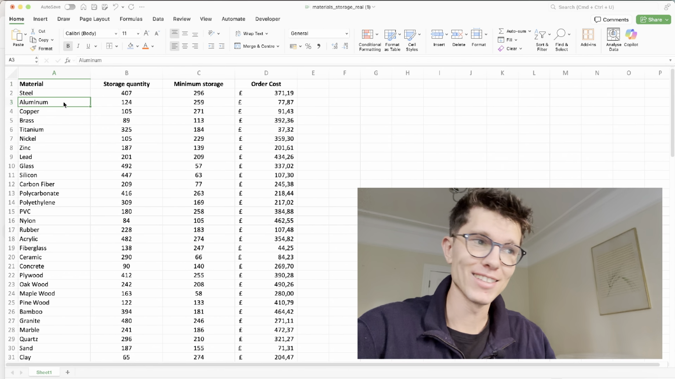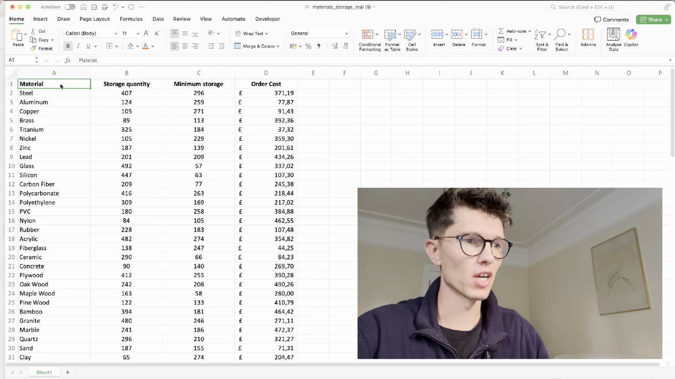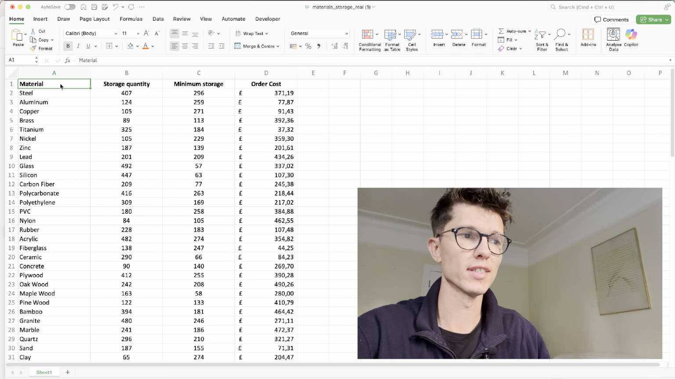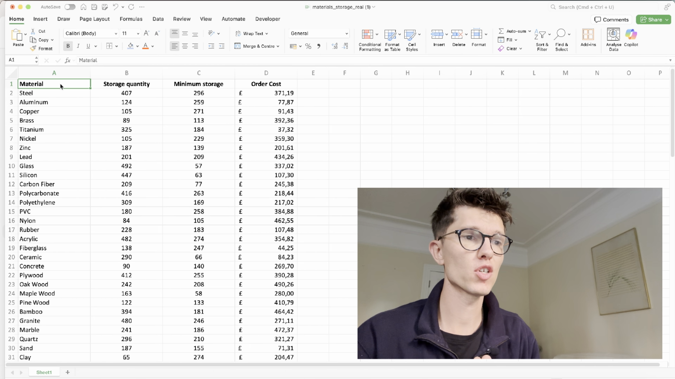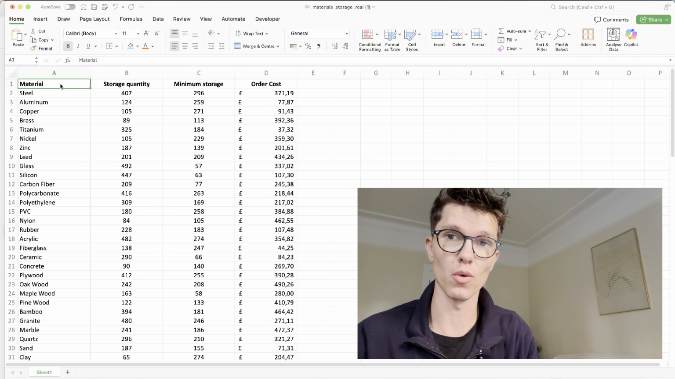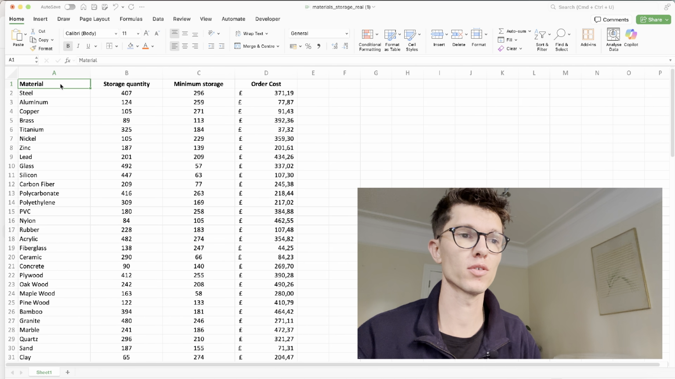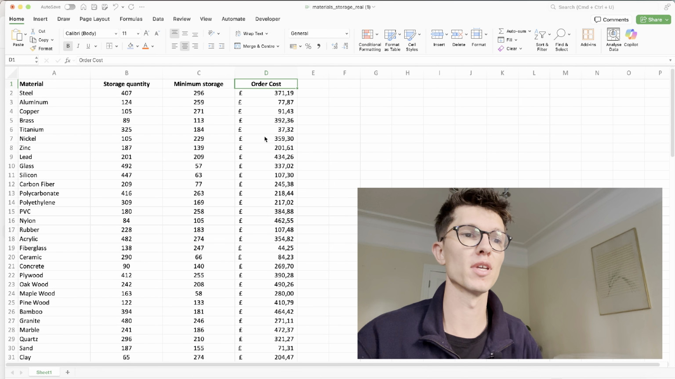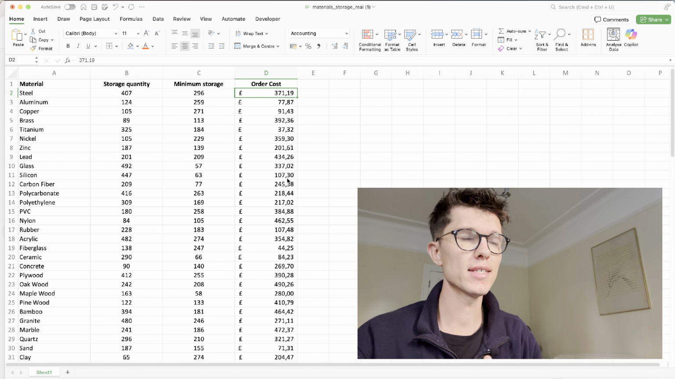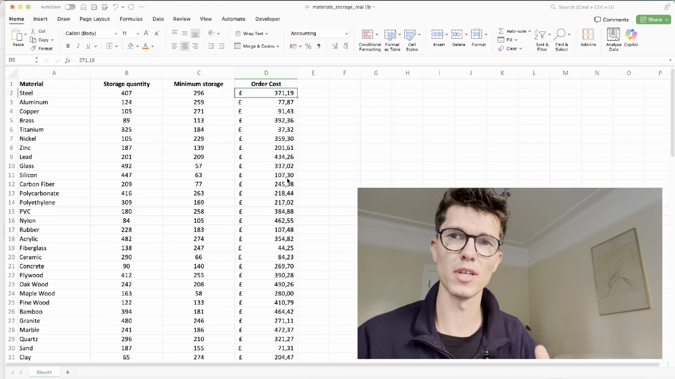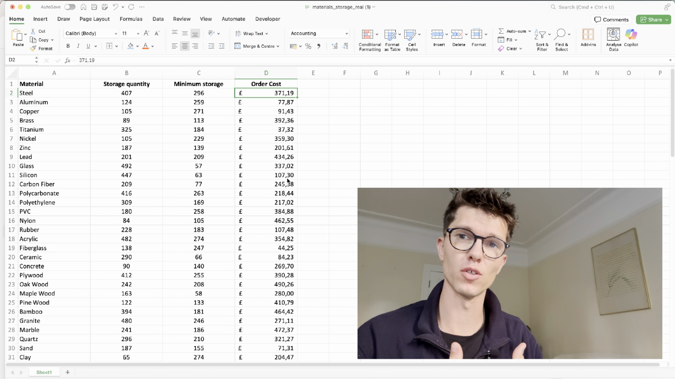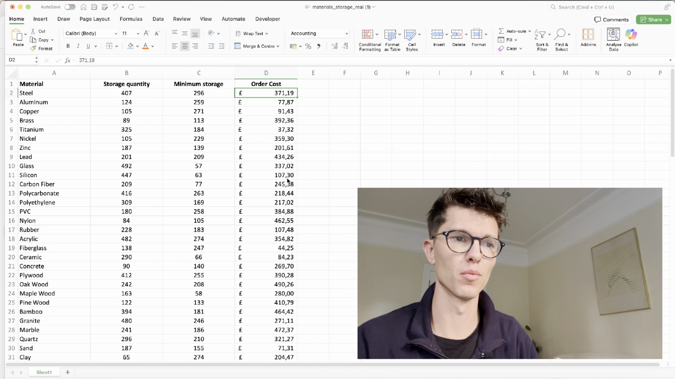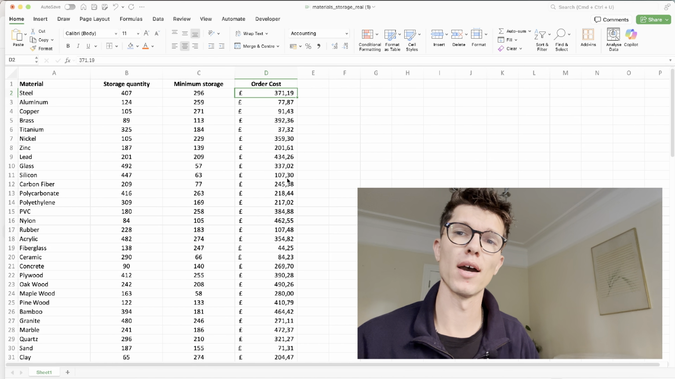So here we are in Excel. You can see I have four columns, which are the material in the first one, the storage quantity, so how much quantity I have in my warehouse right now, how much I should have, which is my minimum storage, and how much an order costs, which means when I buy some steel, it is going to cost me this amount of pounds. This is the kind of material which I always want to have in my warehouse. So it could be a good thing to automate this, which means having a proper list of what I should order and how much it is going to cost me to order those materials.